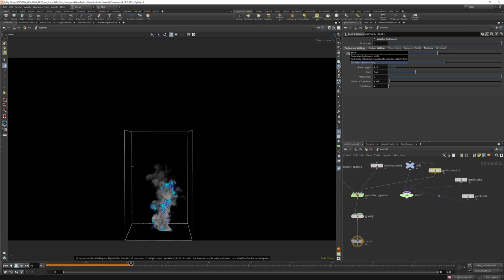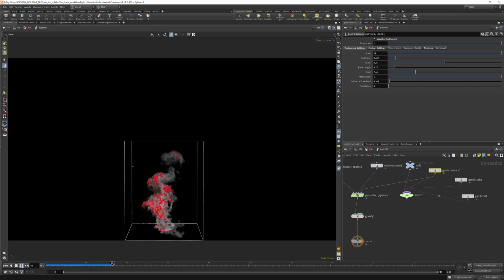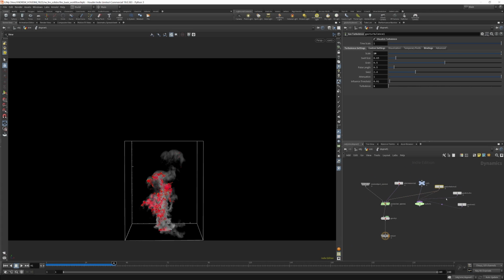As you can see now, this just means it's less strong. So sometimes you want a high value, maybe not for your final simulation, but when doing tests, I like to make it quite high and then get a good idea of what the effect is doing, and then obviously tame those settings down for your final simulation, or create specific masks and fine-tune your final look. So hopefully this helps you guys.